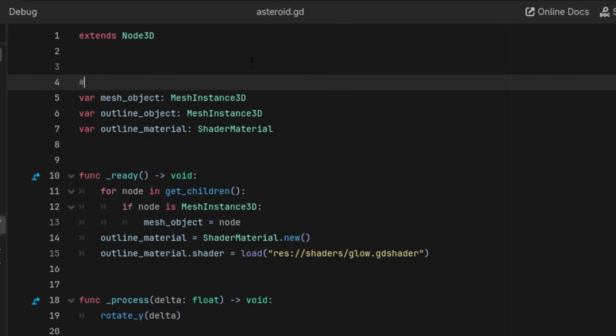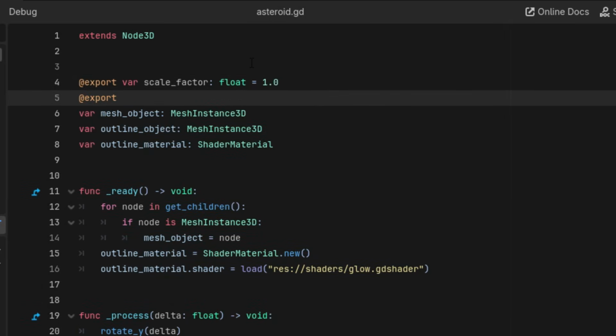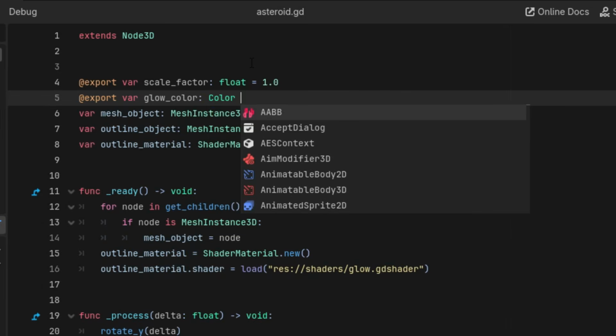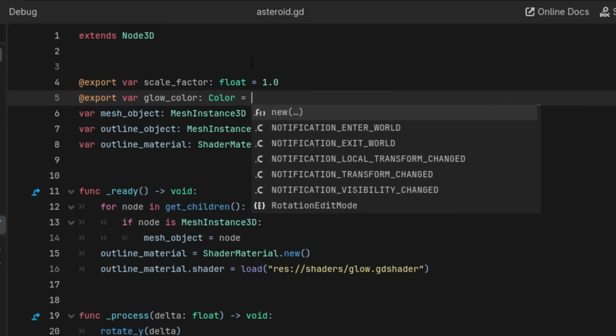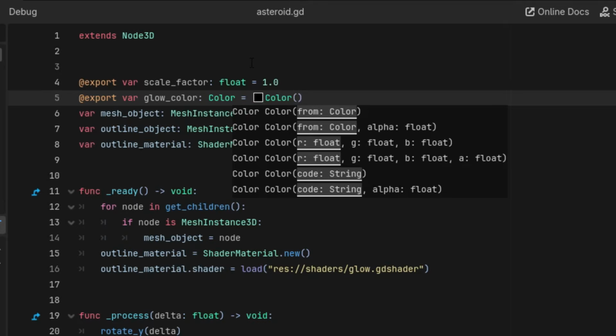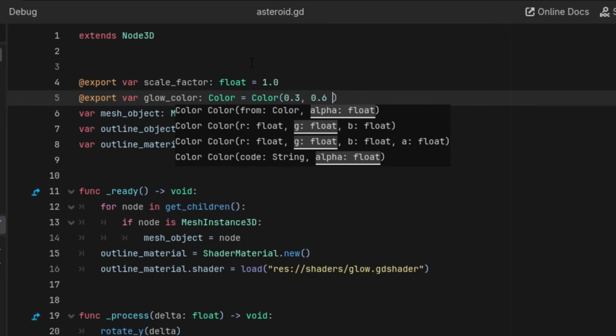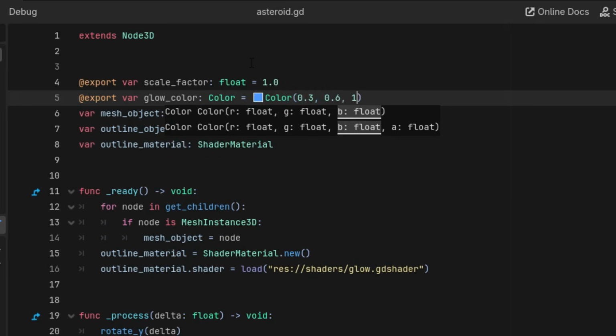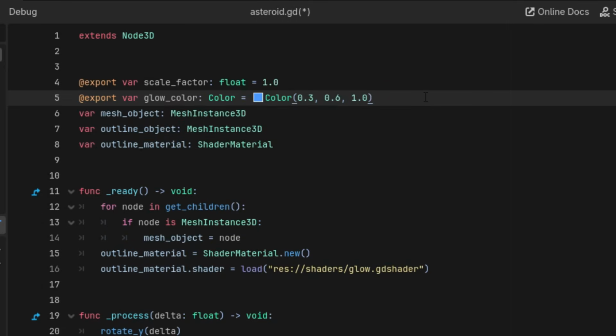Export, this export var scale factor, which is a float and starts at 1. Then export var glow color, that will be a color, and the initial value, let's make it the same as we have in the shader. So color 0.3, 0.6, and 1. Yeah, this one. Now we can see it here in the tooltip.